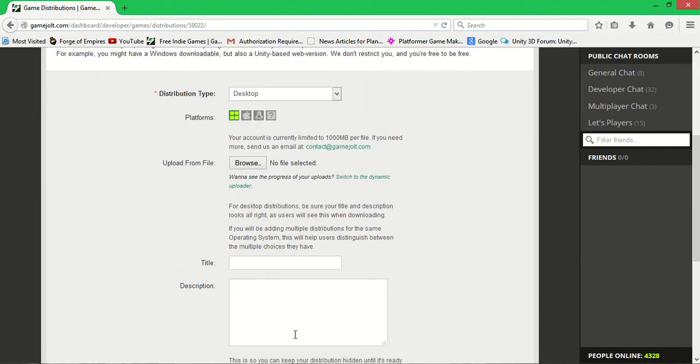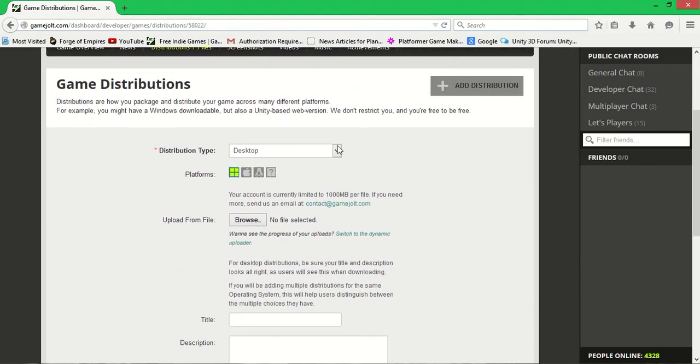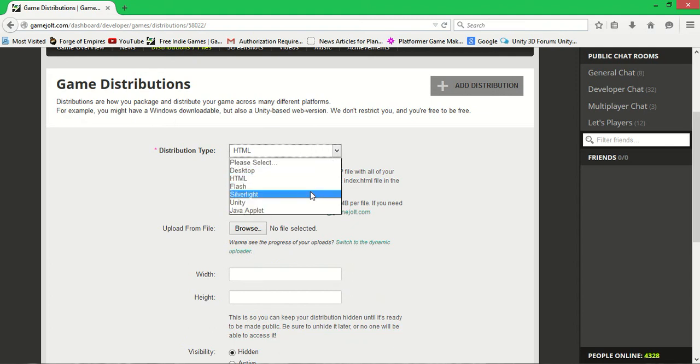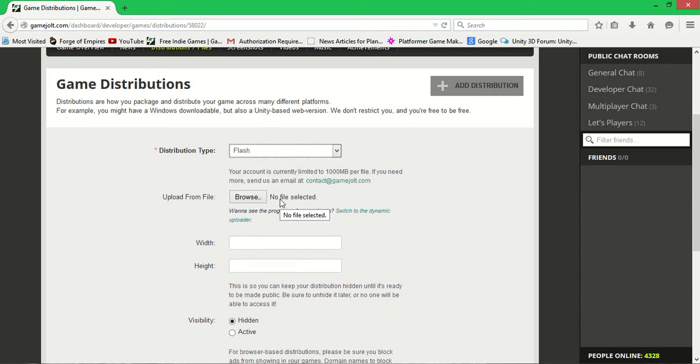Whatever device you're on, you need a title and description. It's the same thing with these others. HTML, I think, is the same. You have to do width and height, which is just like the resolution. If you go onto your game and it says pick your resolution, it's mostly just your resolution. So I just go with my highest resolution.